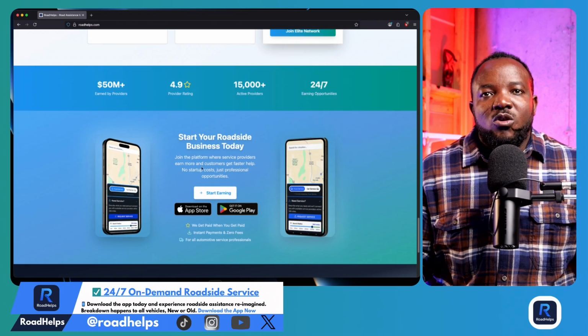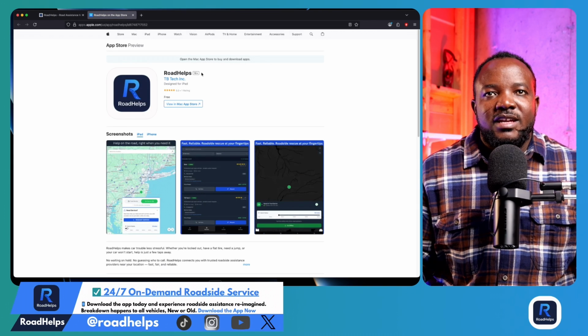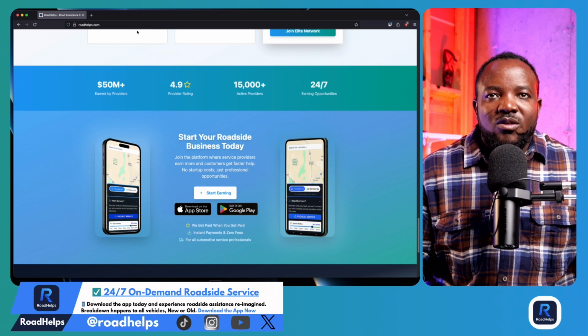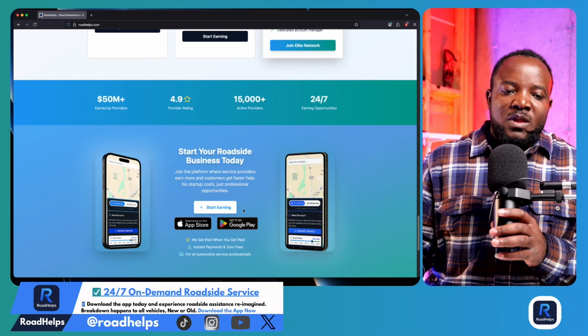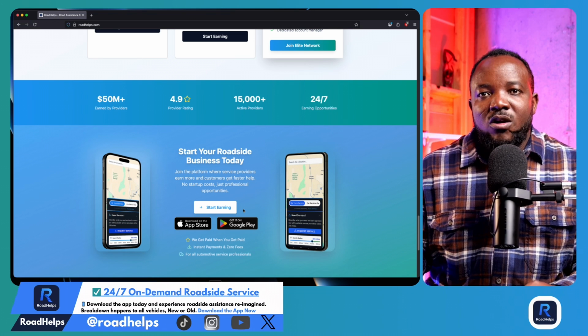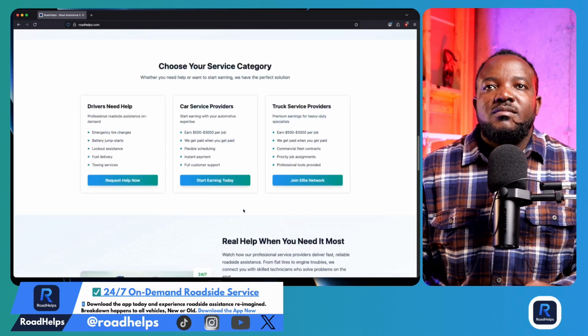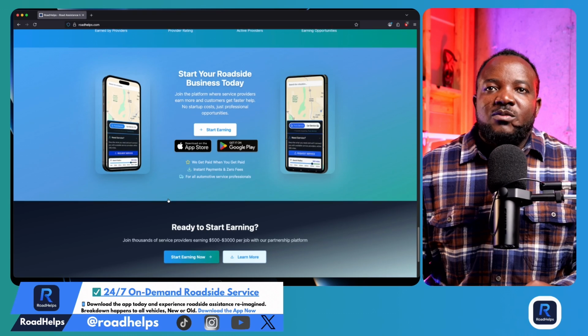And if you want to download, you can click download the app. It will take you to the app download. Here's our app right there. If you are on a mobile device, you should open up your App Store or Google Play app. So yes, you can start right here, download the app. If you click here, it will take you up here.